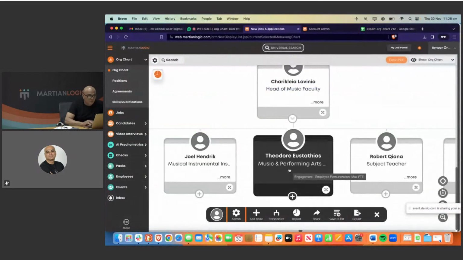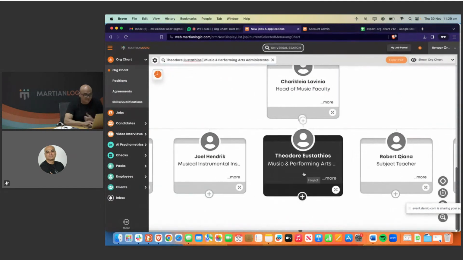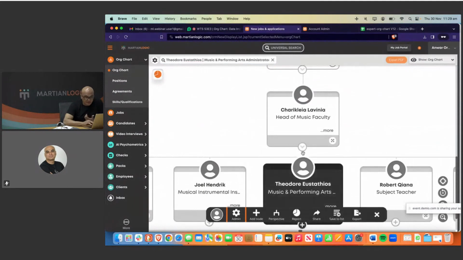The two things I'd like to show you here in terms of what we've imported against this person. First of all, there's a proper search in here. So if I'm looking for Theodore, here it is. It shows me the name of the person, and it's a single node, and it's a music and performance artist, the position name. So I click on it, and then it zooms on it.